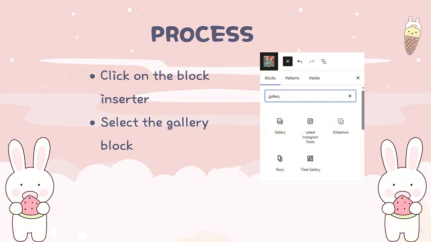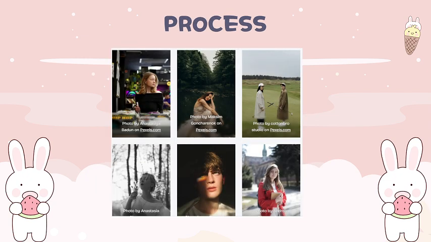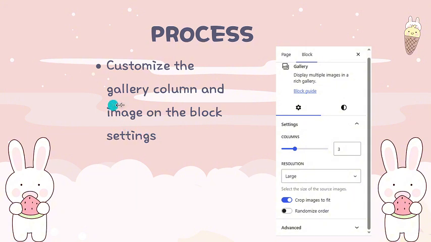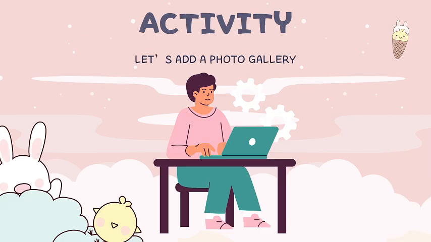So now the process: you click on the block inserter, you select the gallery block, you click on upload to upload your images. Then this is what you're going to see when you've uploaded them, depending on where you upload from. Then you customize the gallery column and image on the block settings. You click on the save button. Now let's go back to our WordPress and add a photo gallery.